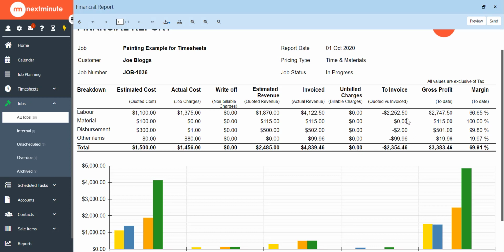The amount to invoice is obviously showing here, and this is a negative because I've over invoiced in terms of the labour element here. So like I say, not a great example. Then obviously your gross profit margins here. And this is obviously the most accurate once you've gone through the stages of an estimate versus actual, and you've invoiced a certain amount.